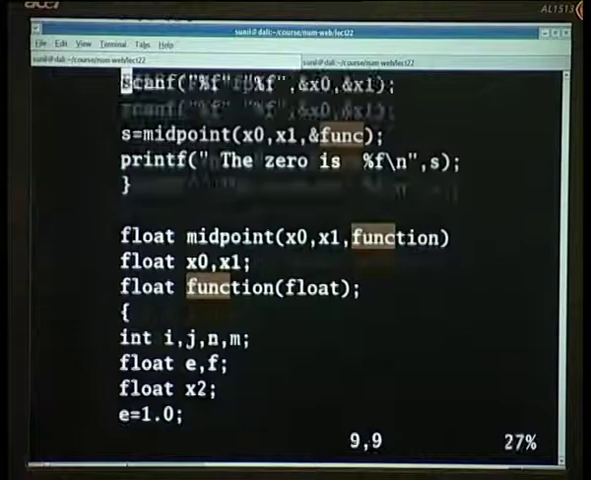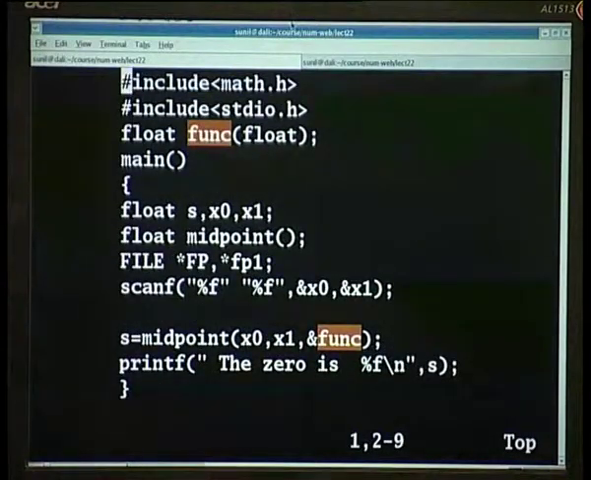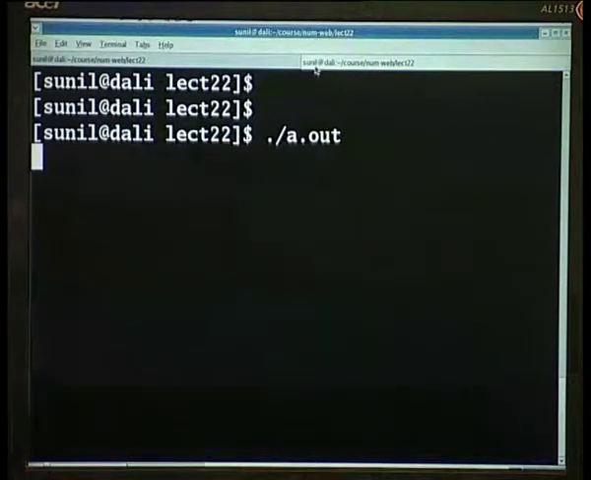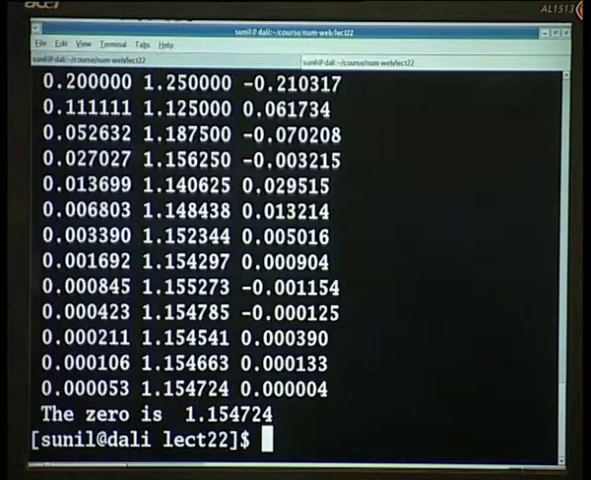So f of x0 is negative. And if you plot this function, we have seen that in the earlier case, the 0 is somewhere between 1 and 2, so we'll give 2 and 1 as the initial guesses, because f of 2 is negative and f of 1 is positive. Okay, so that's what the output is. So that's the iteration step.